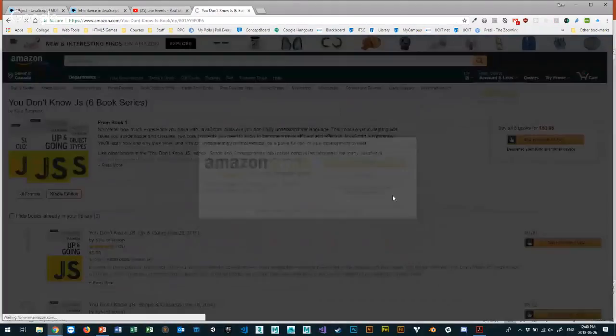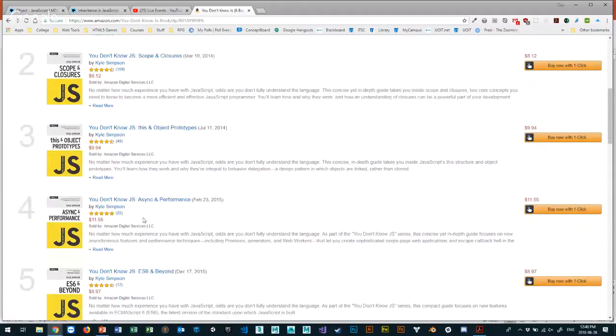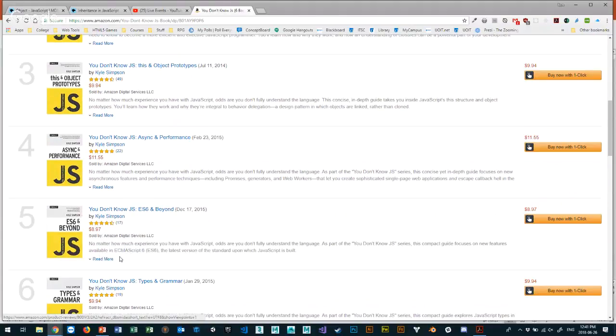It starts off with Up and Going with JavaScript, and Scope and Closures, and This and Object Prototypes. I think this is the one that you want to read if you have a chance to access it. Again, all written by Kyle Simpson. I think he really goes over it very well. Even though it's 2014, I think this is one of the best series of books to learn JavaScript, and they're not big. They're small little books that you can get both in a downloadable format as well as in a physical format, I believe. And they even talk about ECMAScript 6 and beyond.